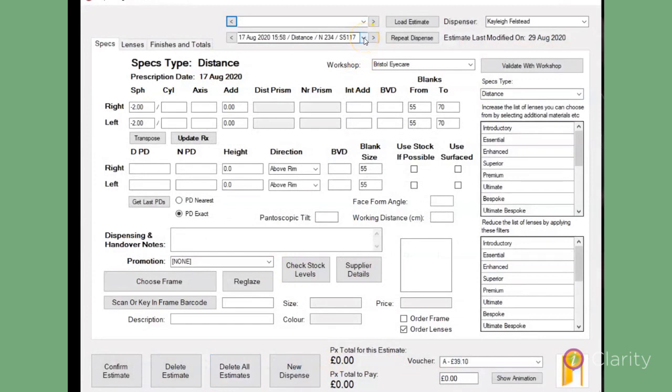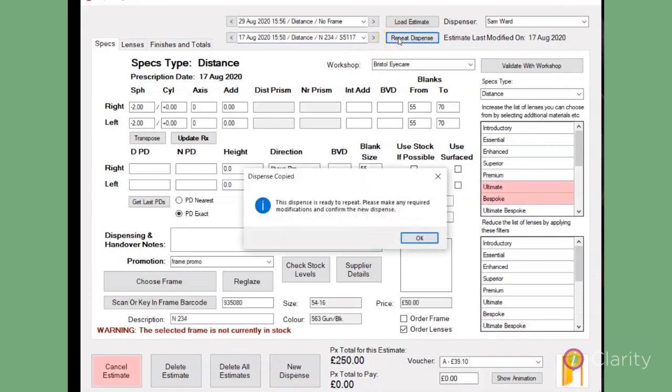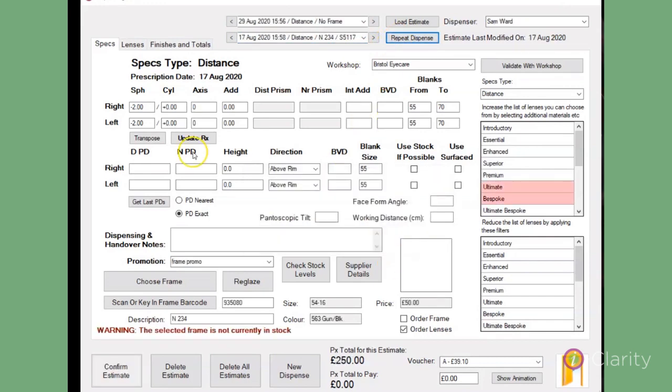The second drop-down list at the top shows the previously confirmed dispensers. Select the dispense you would like to repeat from the drop-down and click Repeat Dispense. The Update RX button will be pink if there is a more recent prescription available. If you are wanting to use the most recent prescription in this replacement, you can click the Update RX button.